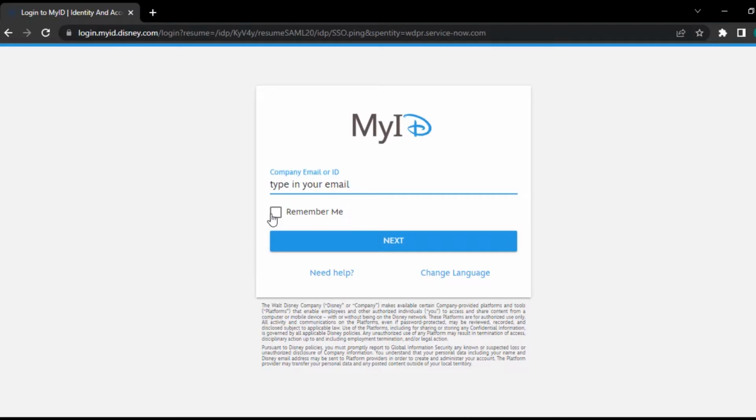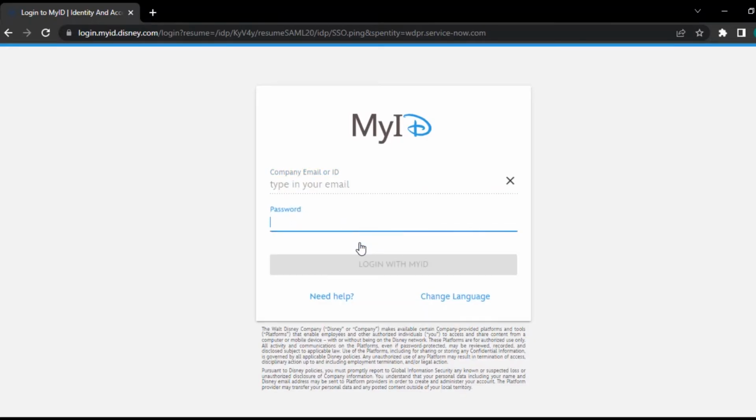Tick Remember Me if you want your system to remember you and tap on Next. Here, you will be asked for your account password. Type in your account password. You can change language if you want to by clicking on Change Language link. Hereafter, tap on Login with My ID to get logged in.